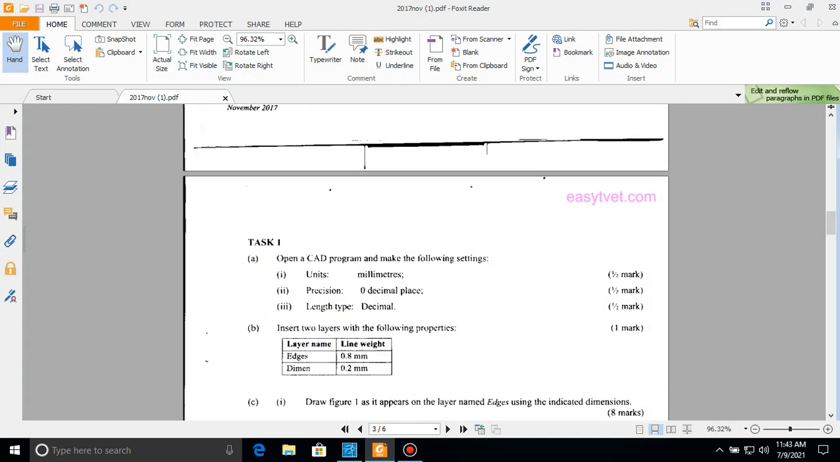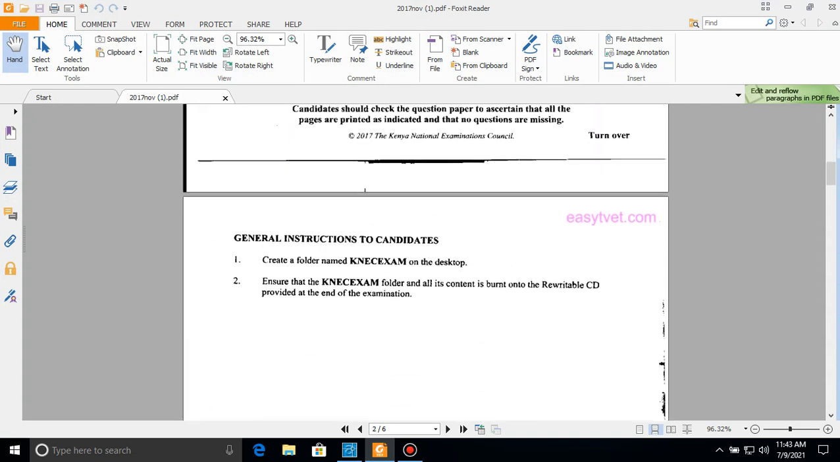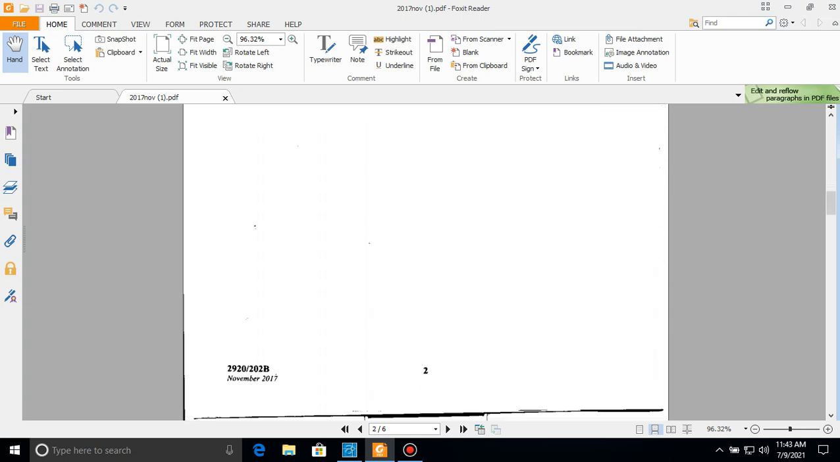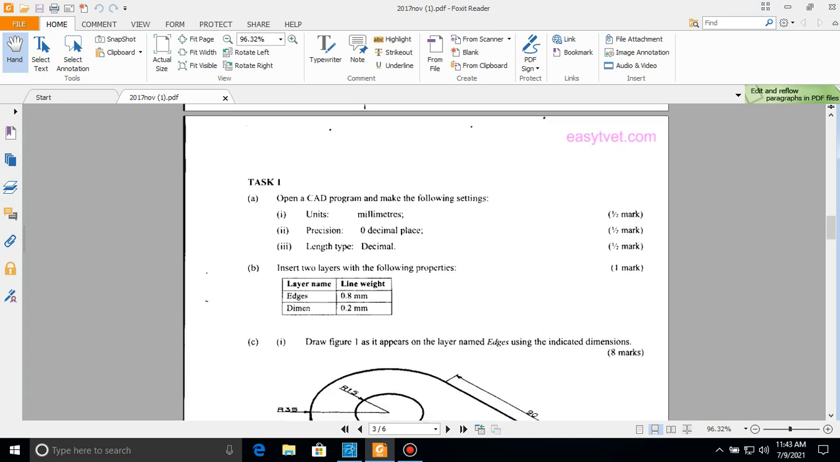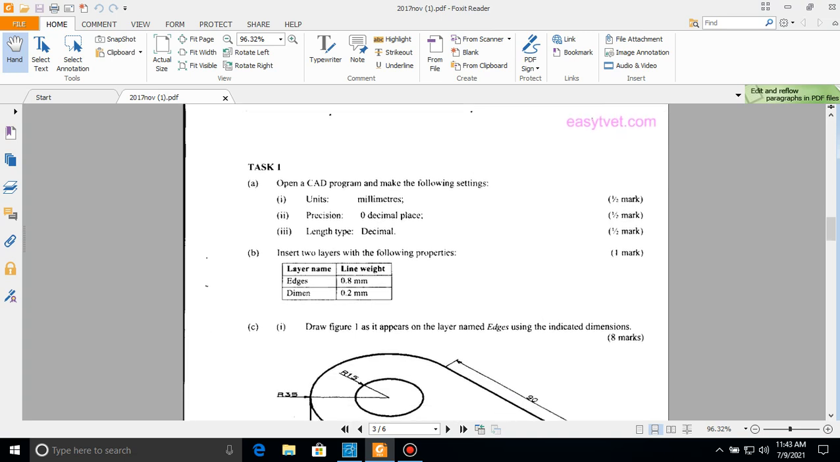Today we are going to learn about Autocad, specifically 3D drawing. Now this is computer application 2 for Diploma, which normally has two questions. One is on Autocad and the other one is on QuickBooks. So we are going to go through this task.